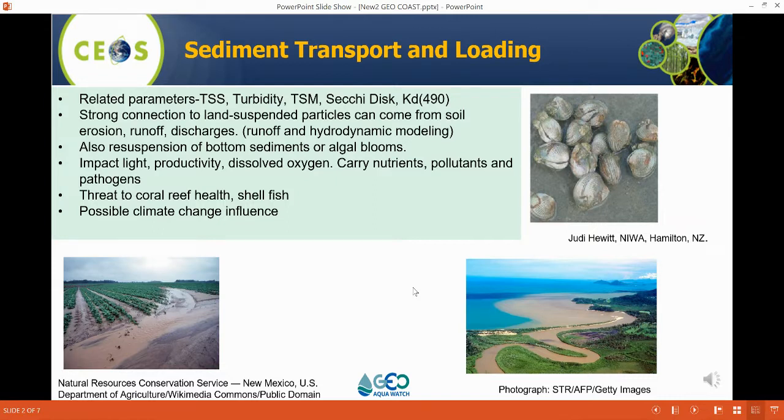We do know there's a strong connection to the land. The suspended solids material comes off from soil erosion, runoff, and discharge. We also know that a lot of sediment comes from resuspension of the bottom or from algal blooms. We also know that sediment impacts the light field and consequently affects productivity and dissolved oxygen of the water.